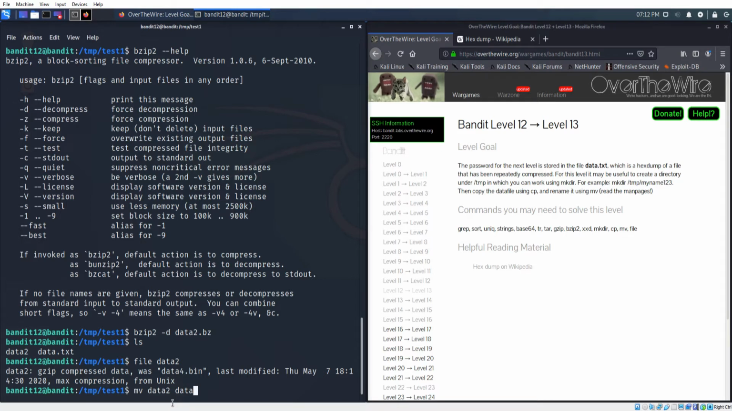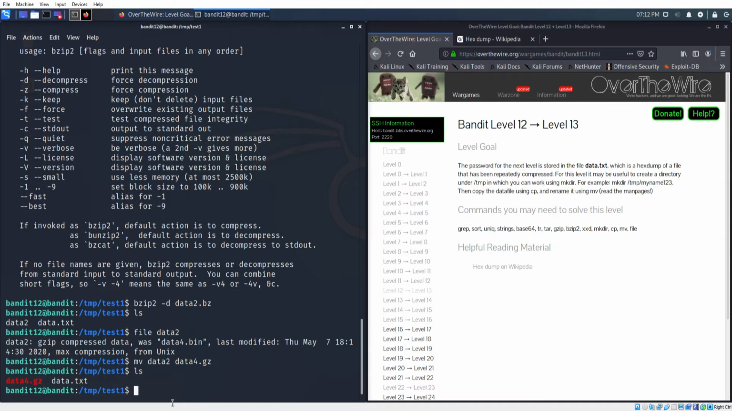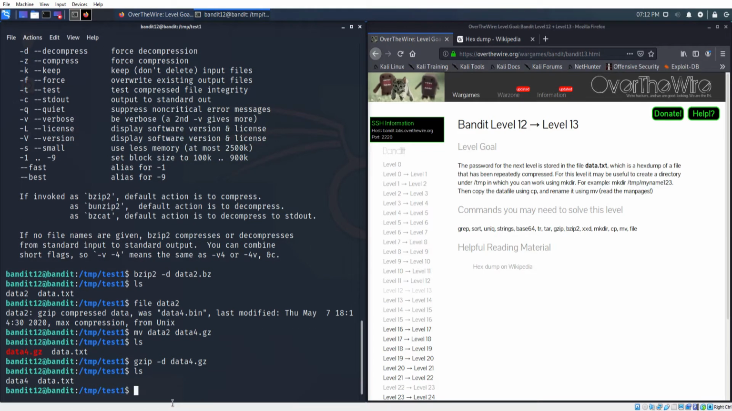We can call it whatever we want, really. Let's go with data4.gz. Taking a look at our files, we have this data4.gz, and so we can gzip -d data4, and let's take another look, and we see our data4 right there.